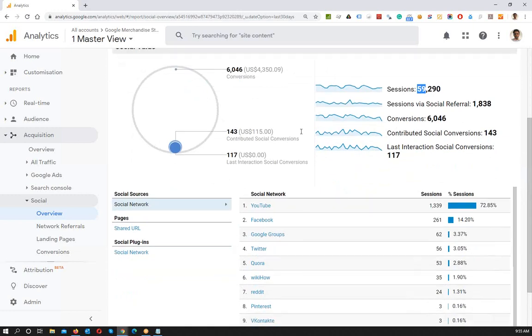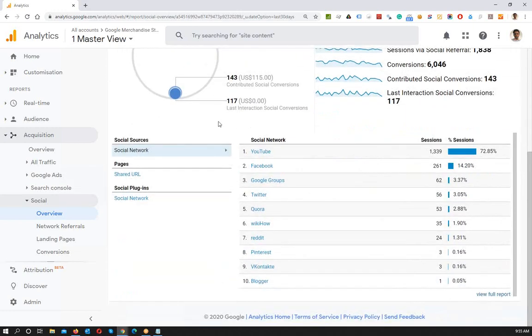If you scroll down, you will see social network shared URL and social network plugins report. Facebook is a social media, Twitter is a social media. Social media, guys, is an umbrella term. Facebook is a social network. Twitter is a social network. YouTube is a social network. They are part of social media.